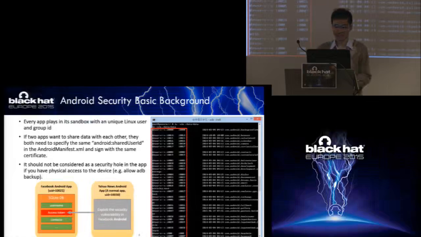Okay, as Android security basic background, as you can see from the screenshots, every application plays in its own sandbox with a unique Linux user, the Android ID. And the user ID starts from 10,000 for a normal app. So if two apps want to share data with each other, they both need to specify the same Android shared user ID in the Android manifest and sign with the same certificate.